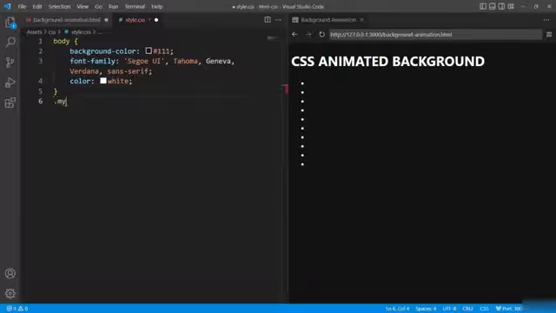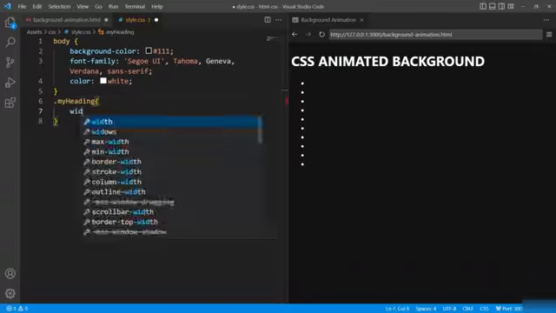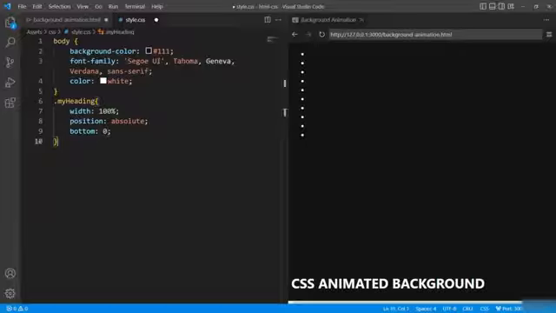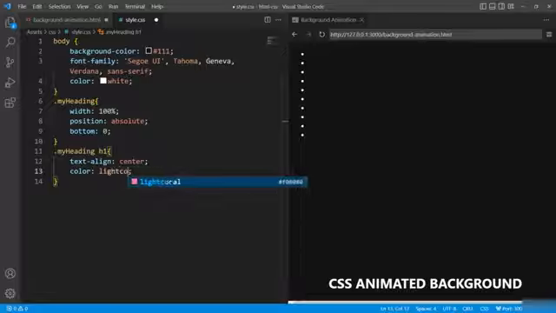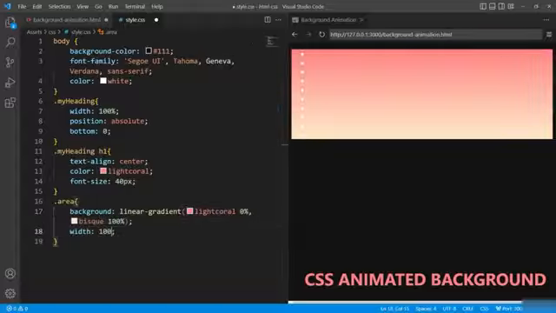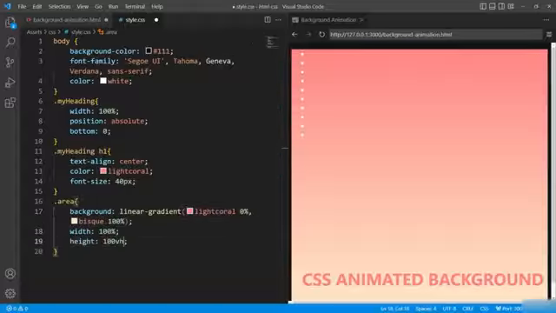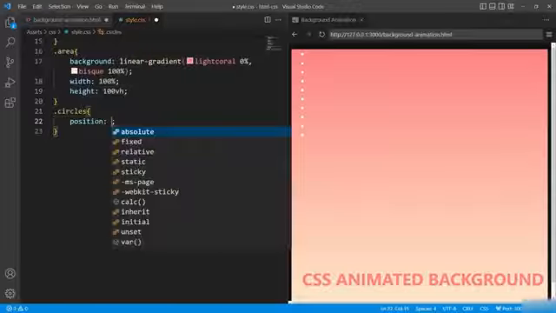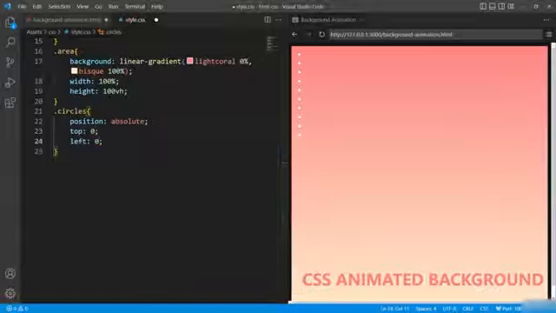Let's apply styles. I'll first style the heading division, applying width 100%, position absolute, and bottom to 0 pixels. Styling the heading now, giving text align center, color and font size 40 pixels. Styling the division area, applying a linear gradient background with width 100% and height 100 VH. Now we will style the UL. I'll set the position to absolute, top and left to 0, width and height 100% and overflow hidden.